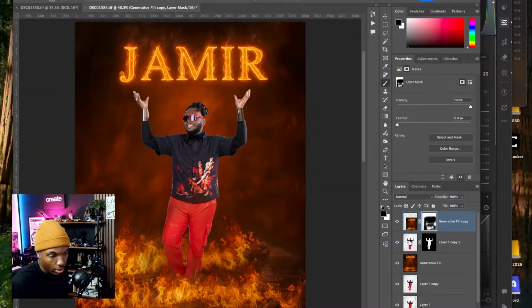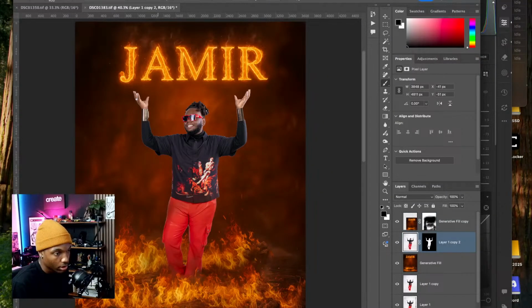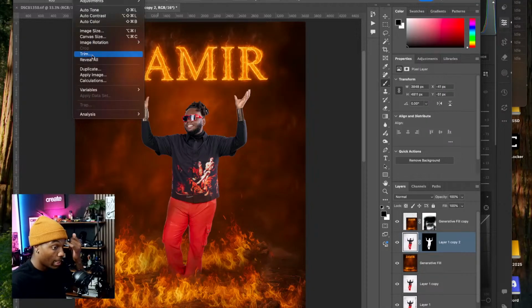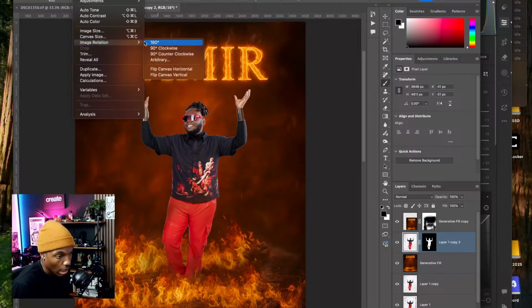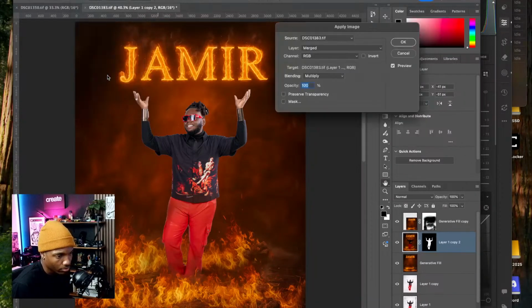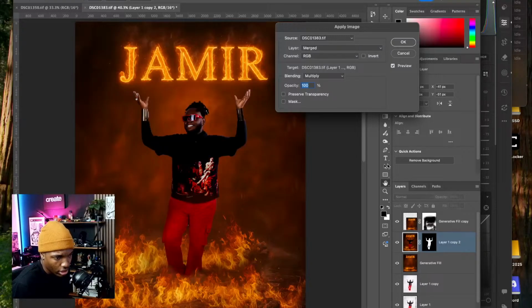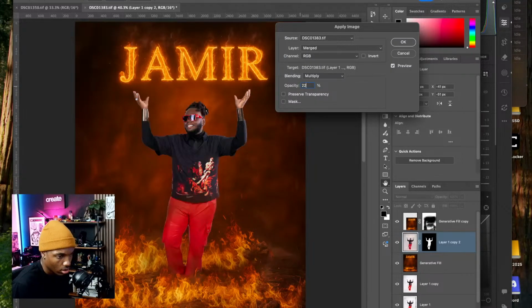So now what I can do is go to his layer. I'm gonna go to image, I'm gonna go to apply image. And I can now change the opacity of the image. 35, to kind of match it to the background a little bit more. Just like so. I think 25 is good.